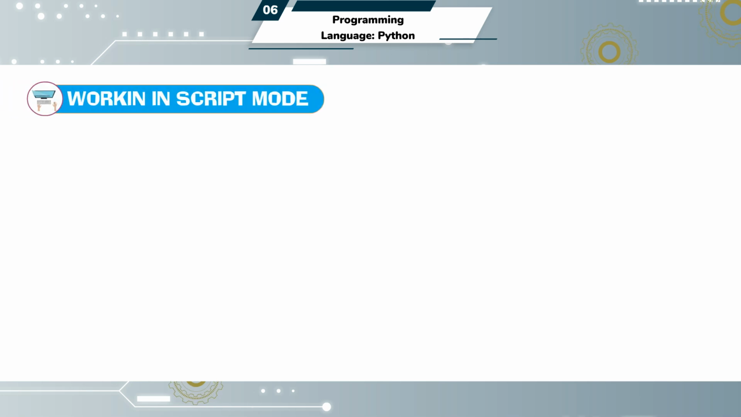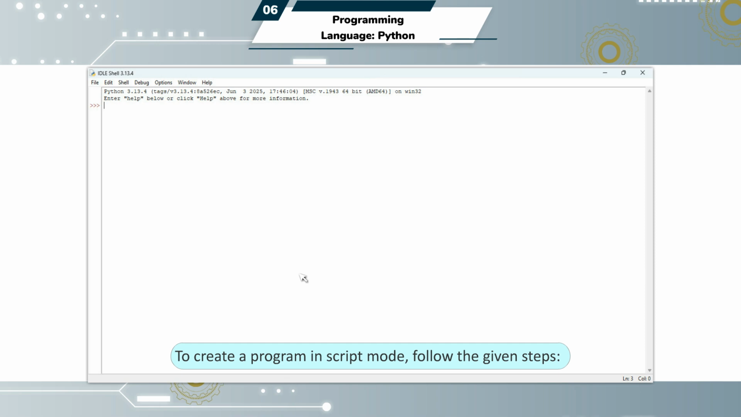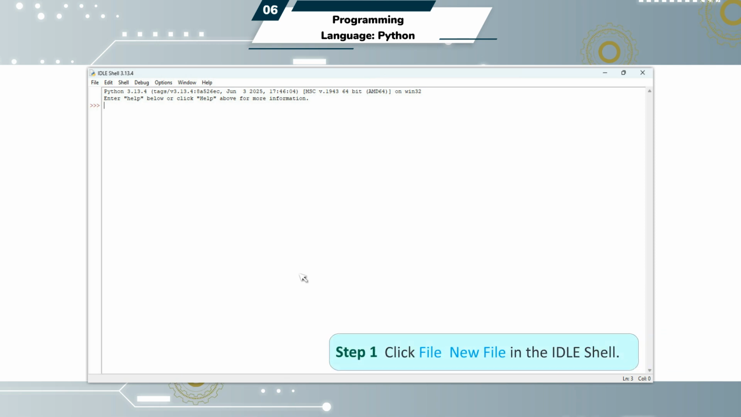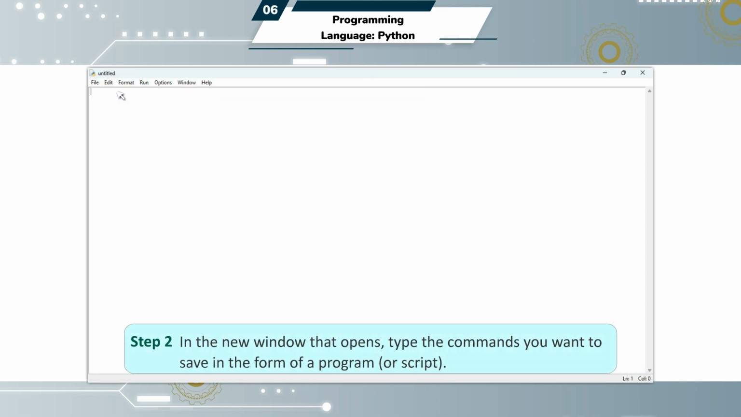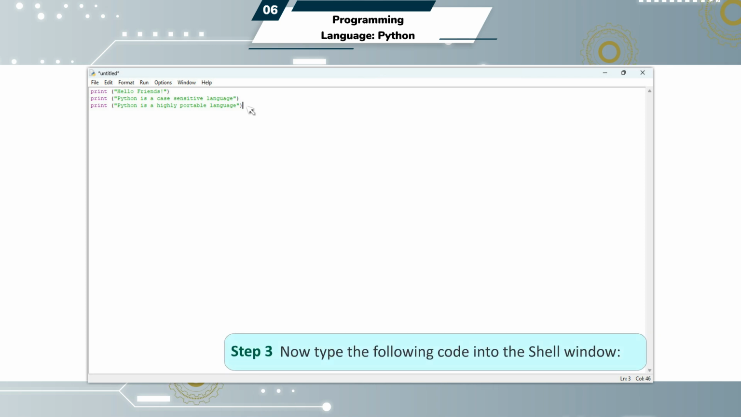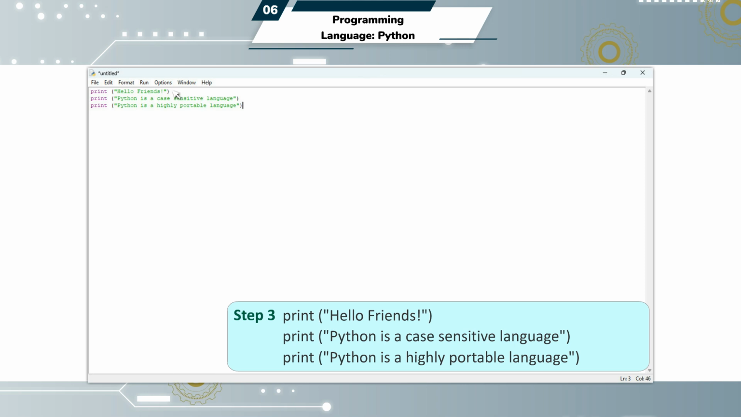Working in script mode. To create a program in script mode, follow the given steps. Step 1. Click File, New File in the IDLE shell. Step 2. In the new window that opens, type the commands you want to save in the form of a program or script. Step 3. Now type the following code into the window. Print Hello Friends. Print Python is a case-sensitive language. Print Python is a highly portable language.